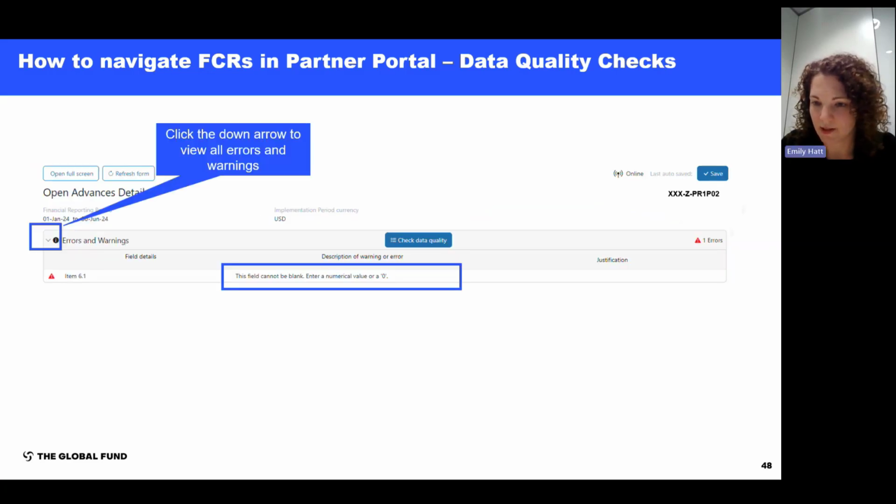So on the right-hand side there, you'll see for this particular case that there's one error. Now zooming in, this is some feedback that we heard from PRs who did complete the pulse check: they weren't really sure how to expand the list of errors and warnings, so I just wanted to draw it to your attention. On the left-hand side, you can click on the down arrow, and this will expand the list so you can see all the errors and warnings.